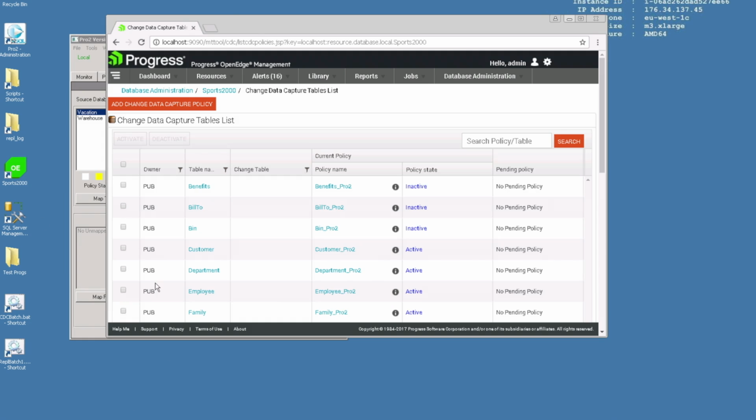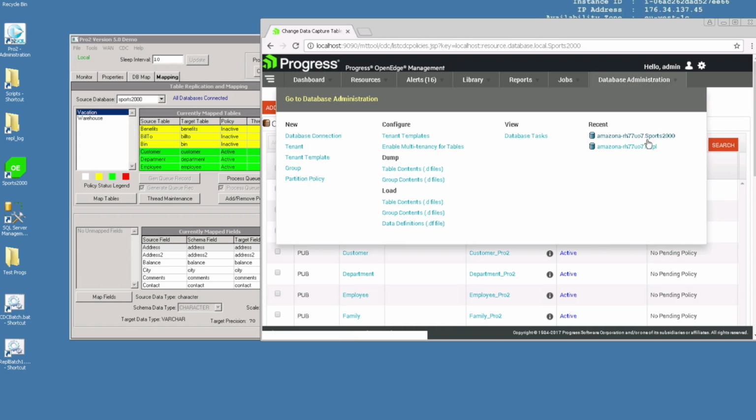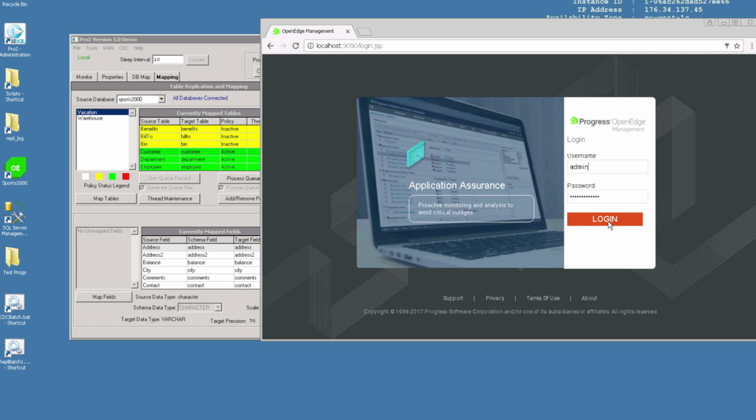Okay, just as a part of backup here, I have OpenEdge Management running. And let me start at the top level for this database.